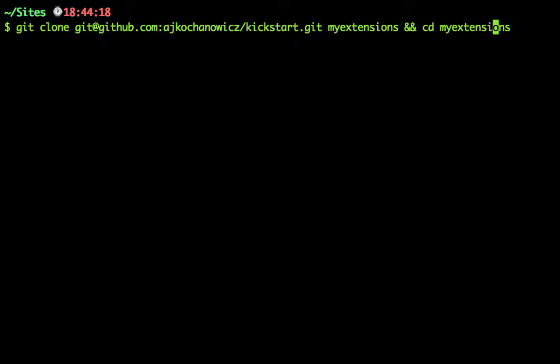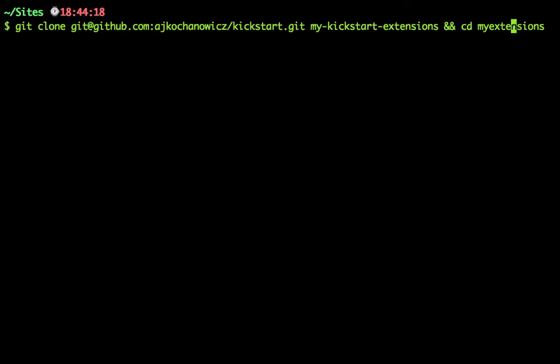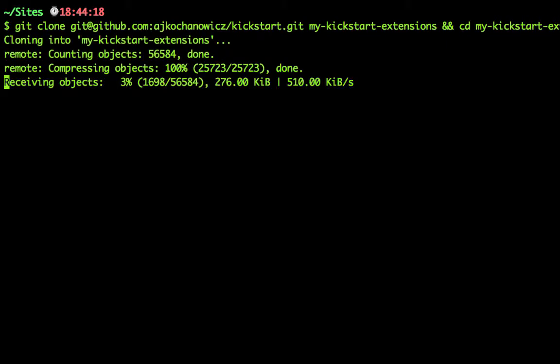Now to do that, let's give this a nice name that we can identify it as. We're going to git clone the Kickstart repository into a folder called My Kickstart Extensions. And after that, we'll cd into that as well. My Kickstart Extensions. Great, so that's going to clone.